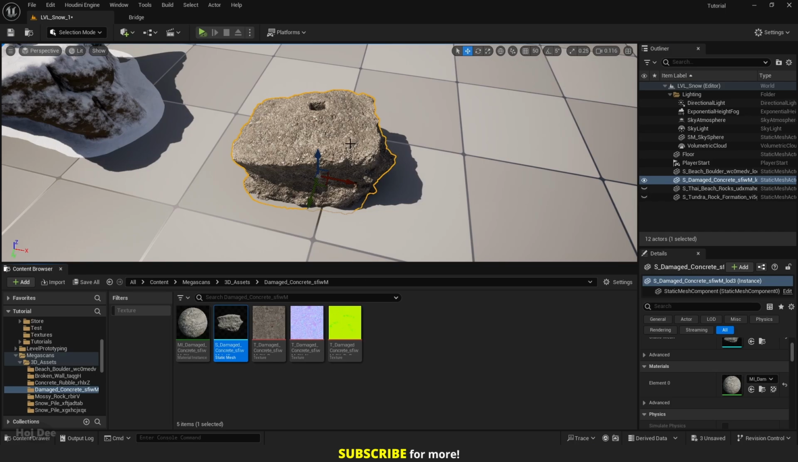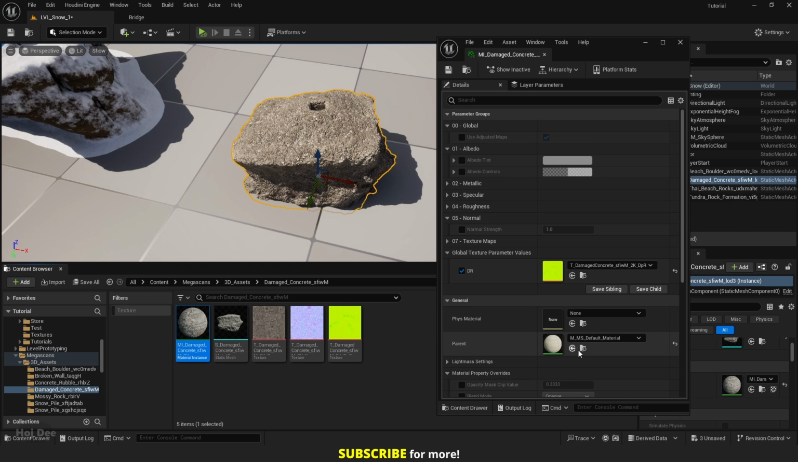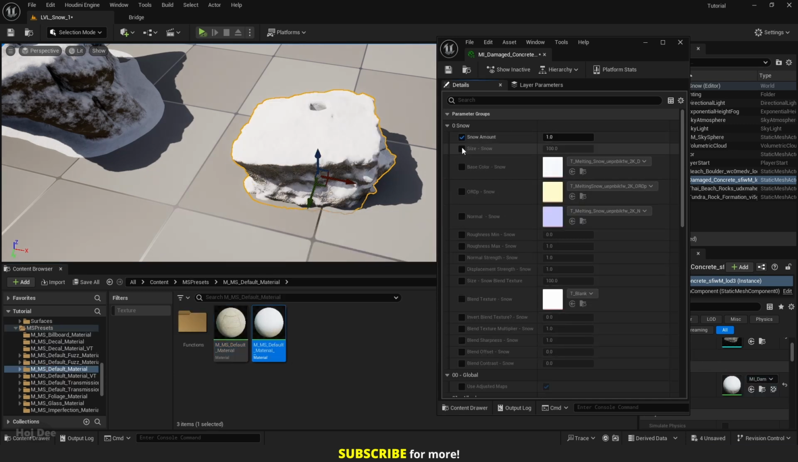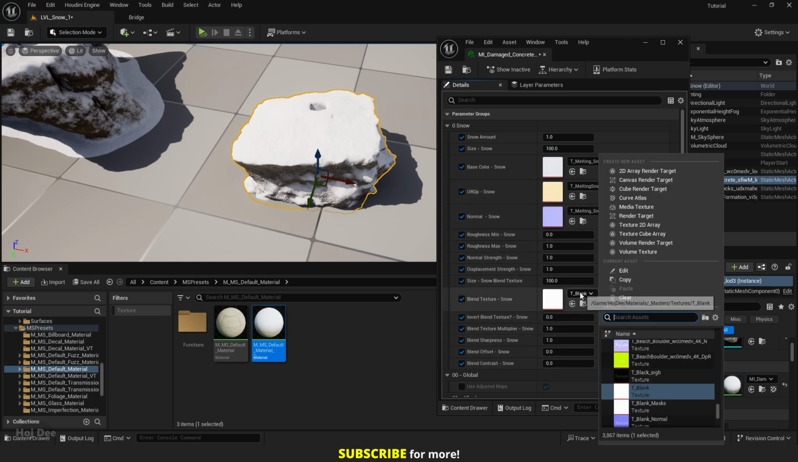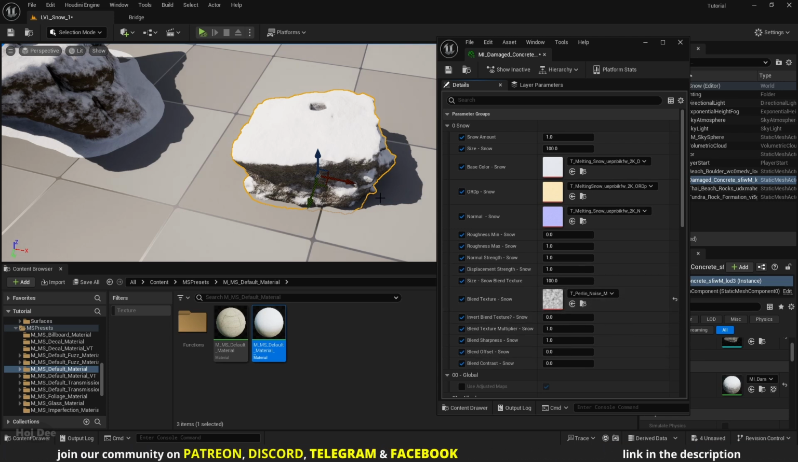Now let's add it to this concrete mesh. Open the material instance, browse to the parent, and change it to this one. Enable the snow parameters. Change this one to something better. I usually use the perlin noise texture with it. It's provided with the starter content.